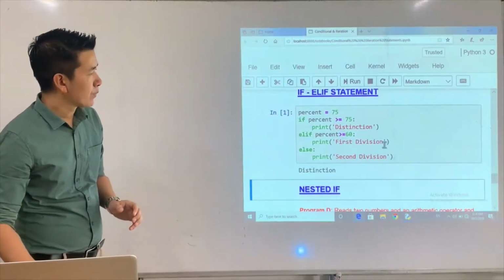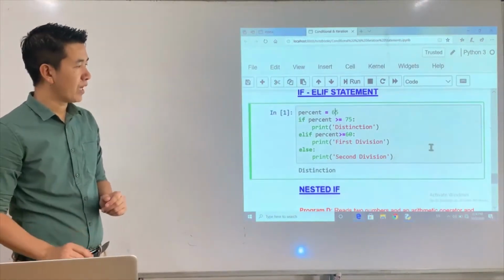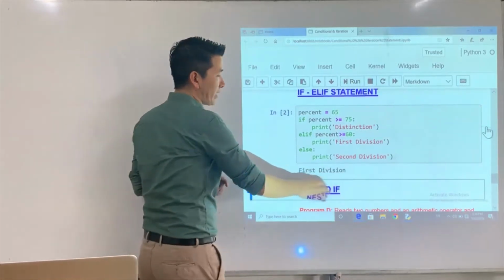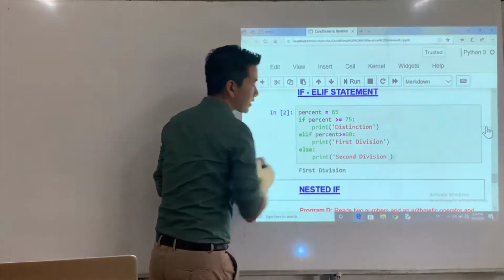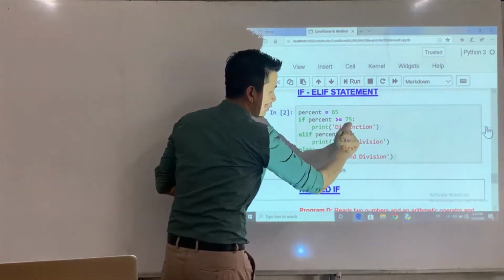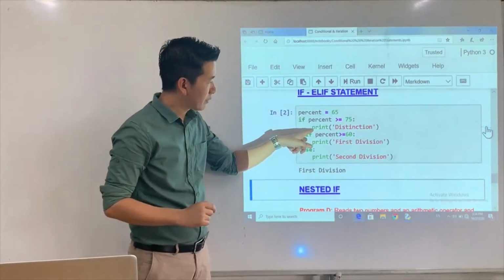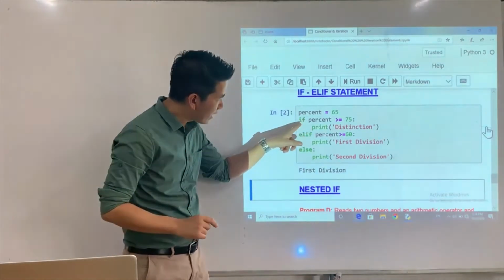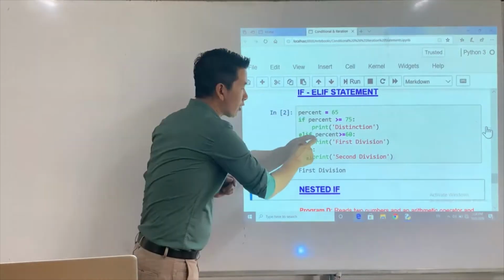Now let's say I have 65, and I run the program and I get first division as the output. So it first checks the first condition: 65 greater or equal to 75, the condition becomes false. If the condition becomes false, this particular statement will be skipped or ignored, and then it checks the next condition.